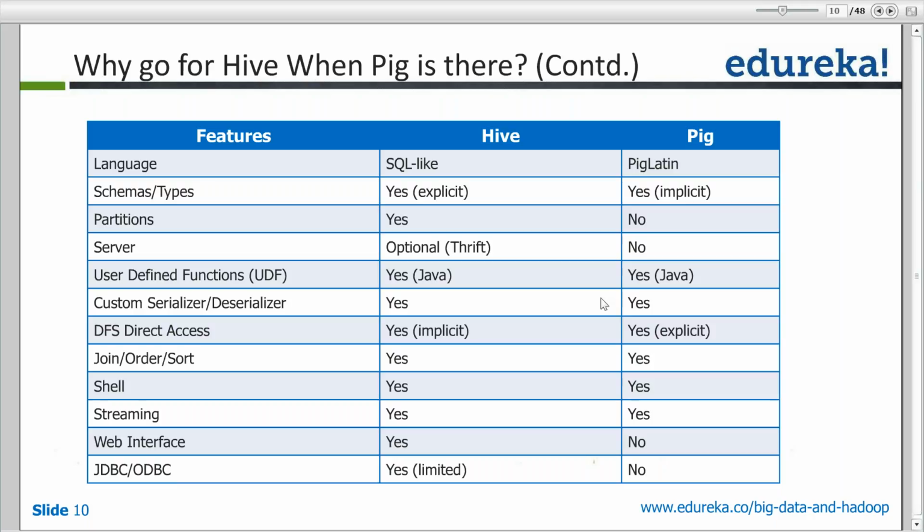Again, Hive, as compared to Pig, both are written in Java, right? The basic language in which Hive is written is also Java. So if you want to write a UDF, you have to use Java. Custom deserializer, serializer, yes, it's there in both. Direct access to HDFS, yes, in both. Joining, ordering, sorting, it's available in both, right?